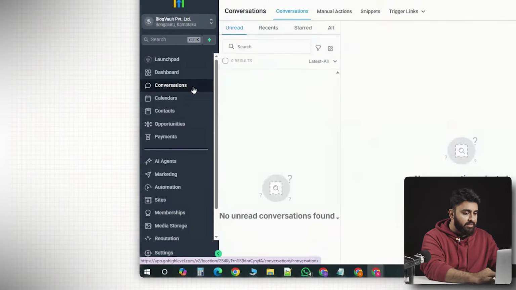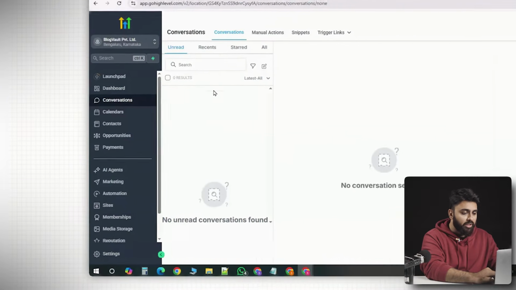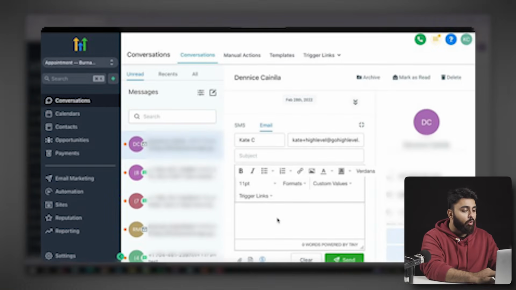This is the conversations and contacts. This is where all the communication lives, and you'll see messages from all your platforms like email, SMS, Facebook, WhatsApp, all in this one inbox.